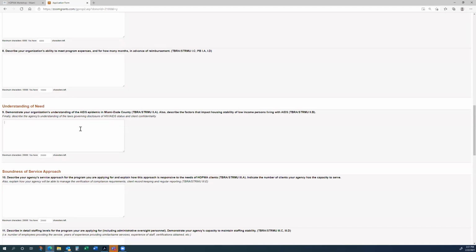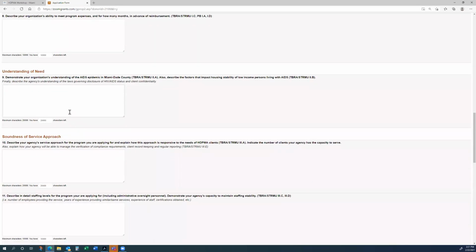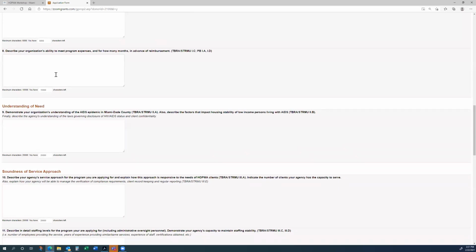Now, it all obviously depends on how soon or how quickly you submit those reimbursement packages to us. Keeping in mind that we will also take about 14 days to make that payment out to your agency. So if we're talking about how long, I would probably think it is between a month to a month and a half that your organization has to be able to meet program expenses in advance of reimbursement.